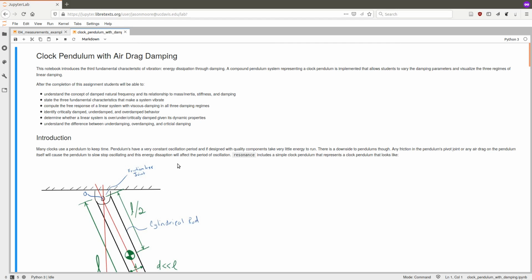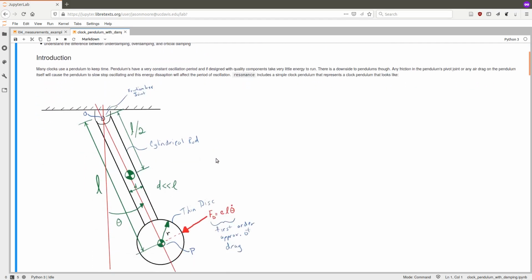The first, though, is that we're going to finish up this clock pendulum with air drag damping, and this is the fourth notebook that you all have downloaded for your in-class work. And this one you'll need to turn in by Friday of this week as a complete item.